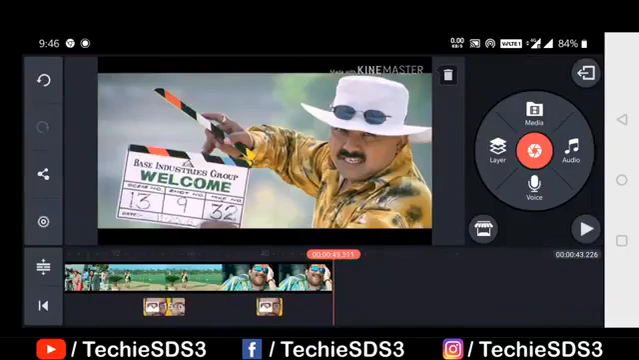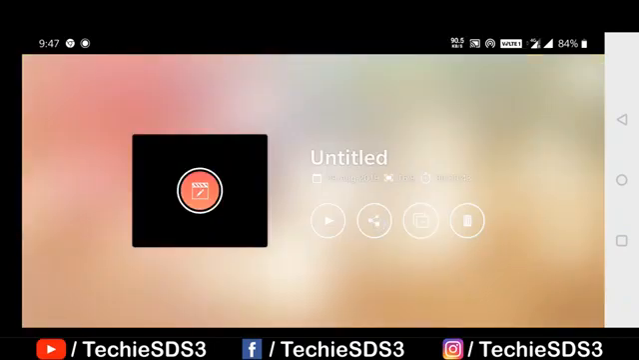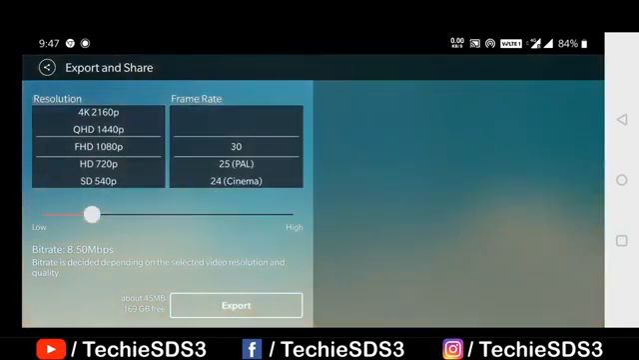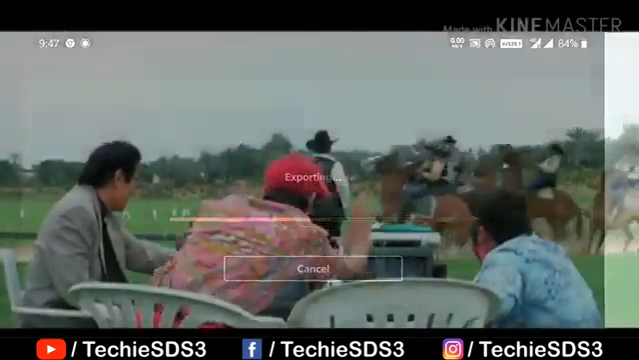And after doing all the work, click on the export button on the right top as you can see guys. Click on it. Then here choose the quality of the video, frame rate, low, medium, high. Then click on the export button. And that's how your final video will be exported. Now let me show you a part of the scene which I have edited.